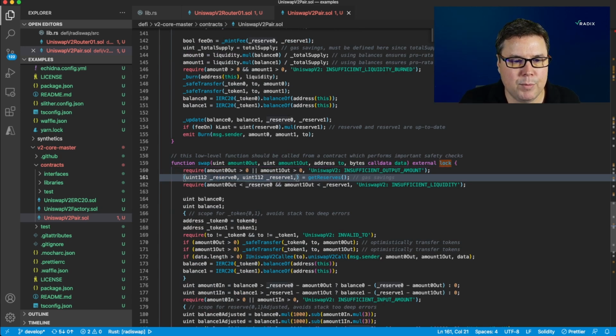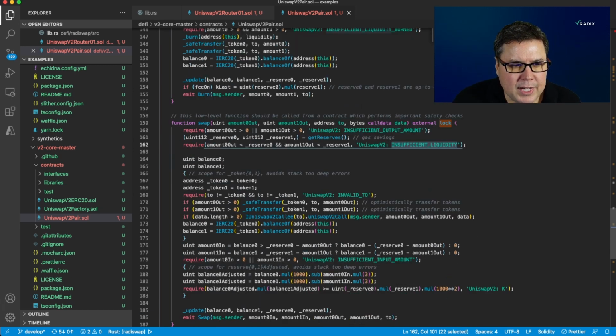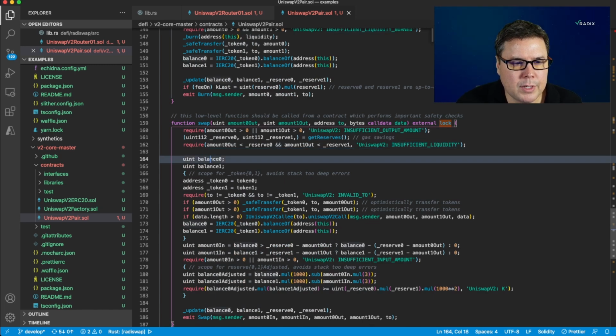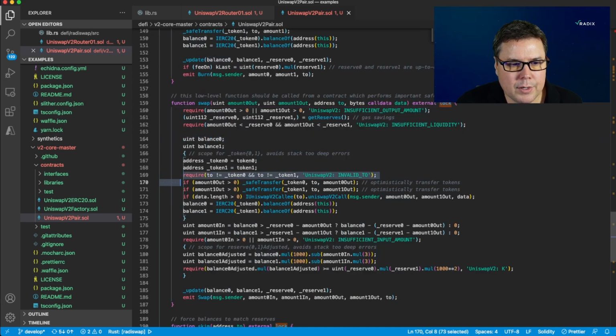We now have what we believe to be our reserves. We're going to make sure that we aren't going to attempt to give away more than we possess, because if that happens, then we don't have enough liquidity to fulfill this request. That makes sense. And now we're going to get a couple of local variables for balances, 0 and 1, and token addresses. Wire 2.